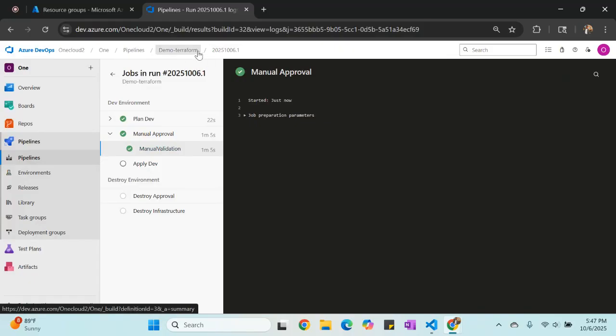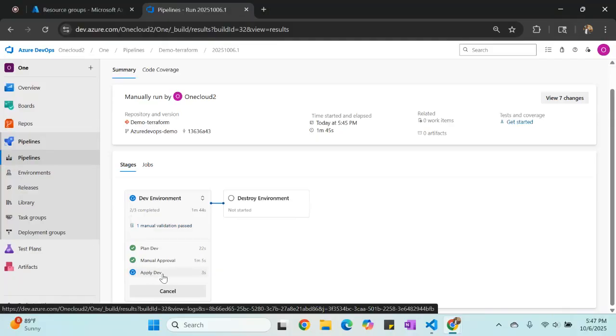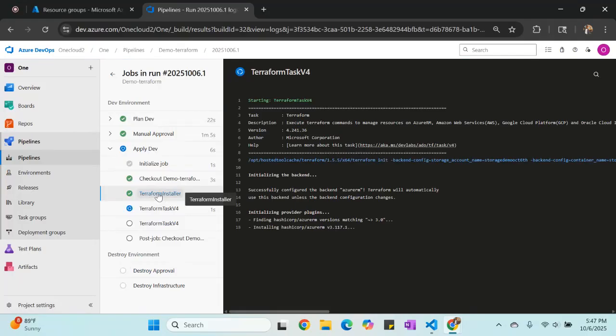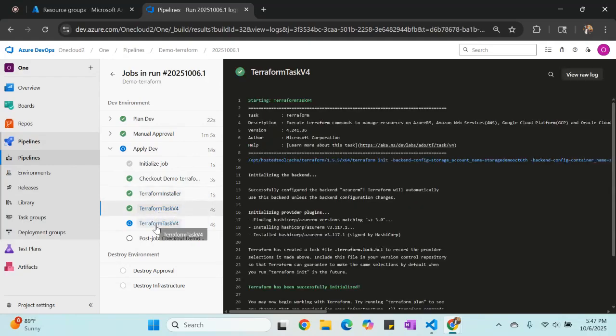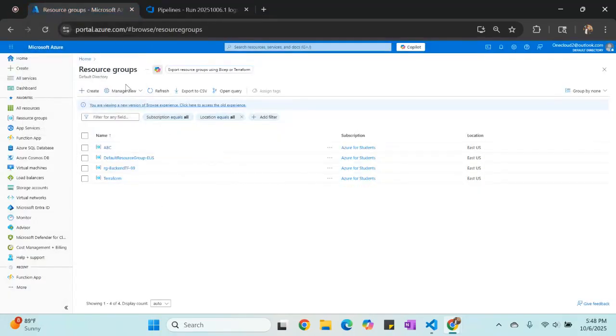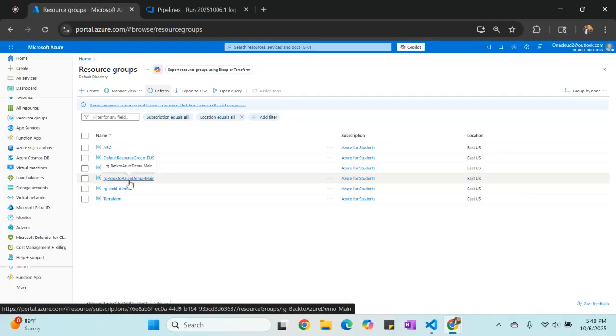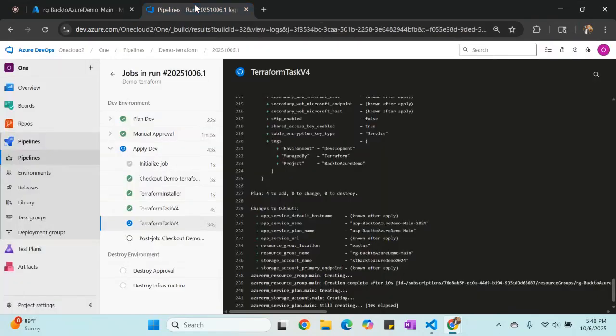So it goes to the next job, that is apply in the dev. Again, it's going to install Terraform, init, plan and then apply. Meanwhile, we can go to the resource groups. Let's see, do we have anything created yet? I don't think so, but let's see. Now we can see this group, back to Azure demo main, is created. It doesn't have any resources in it because the pipeline is still creating those resources.